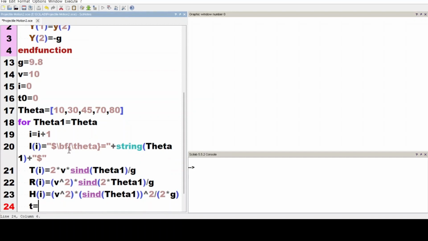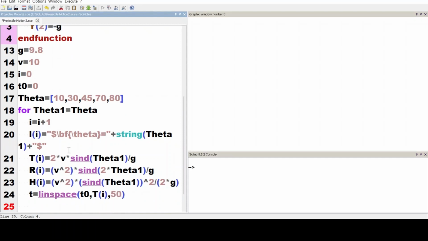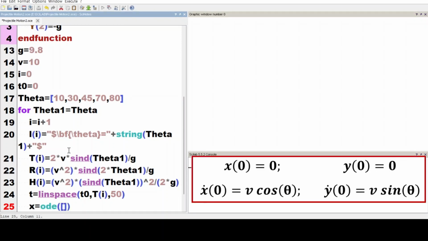Now we define t is equal to linspace t0 comma ti comma 50 points. Now we write x is equal to ode, 0 semicolon v multiplied by cos theta 1, comma t0 comma t comma f1.